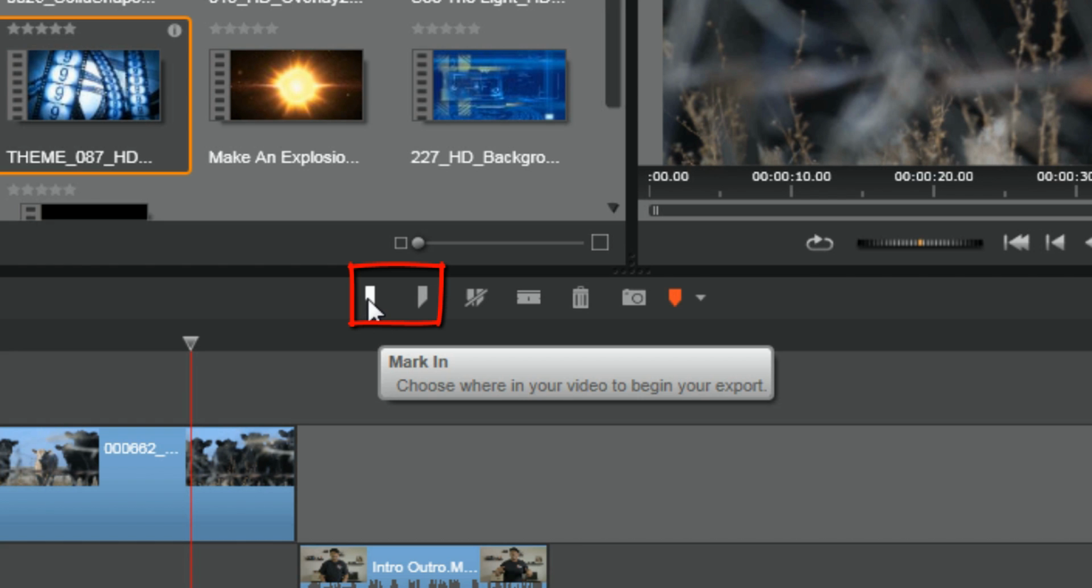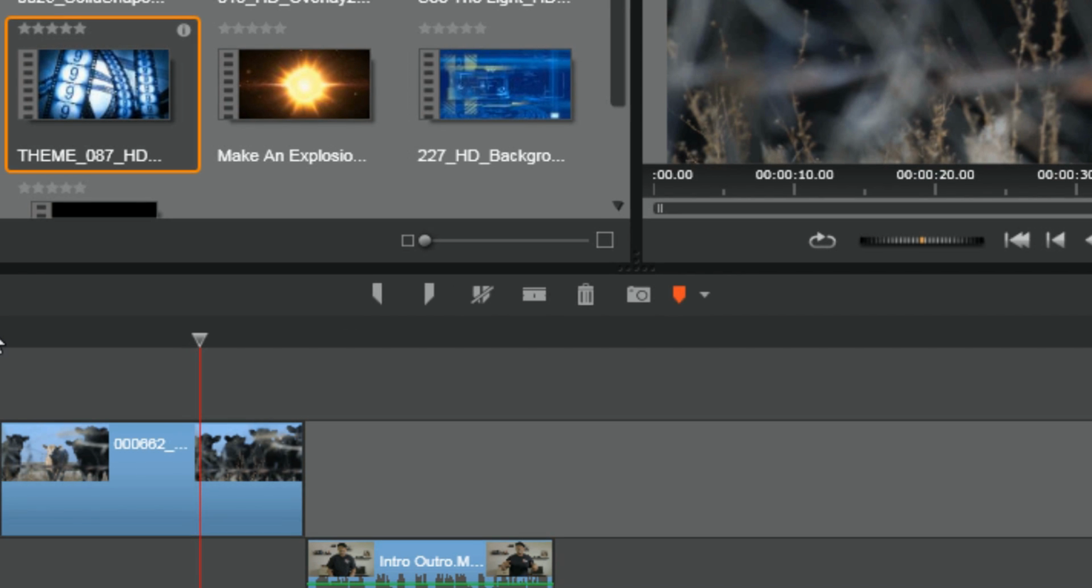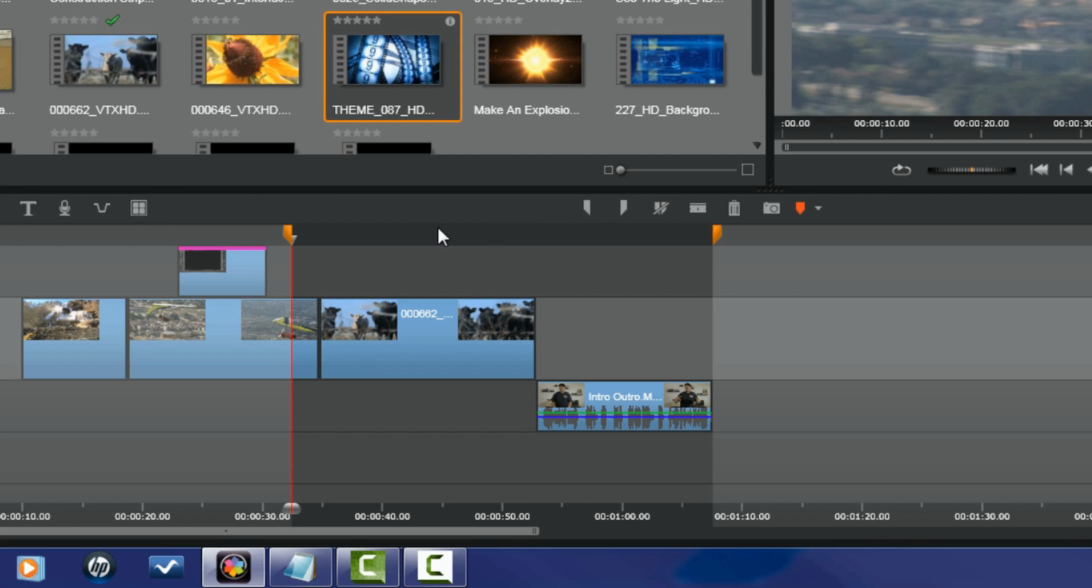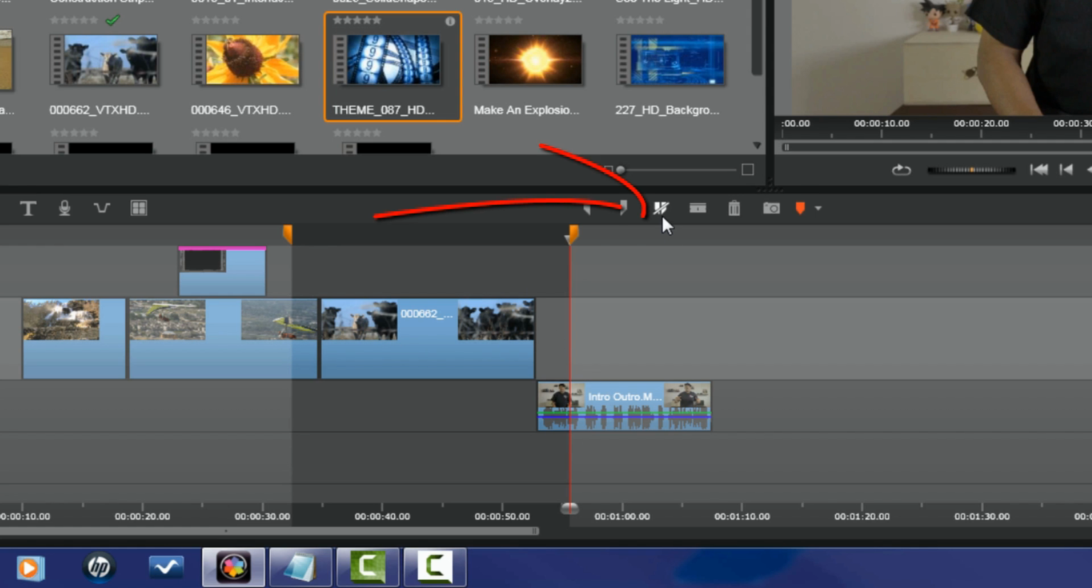Then you have your mark in and mark out buttons. So if you only want to export a certain part of the media in a timeline, you place your playhead where you need to click on the mark in button, and that is where the video will start. It'll automatically add a mark out button to the end, and you can change that if you wish to do so. And then if you click on export, it will only export this part of the video that is in between the mark in and the mark out buttons. And then we have the clear mark in, mark out.